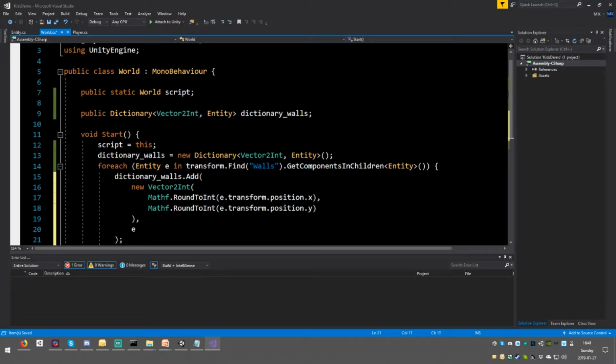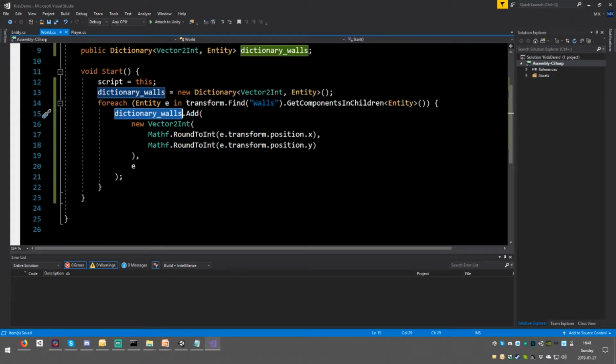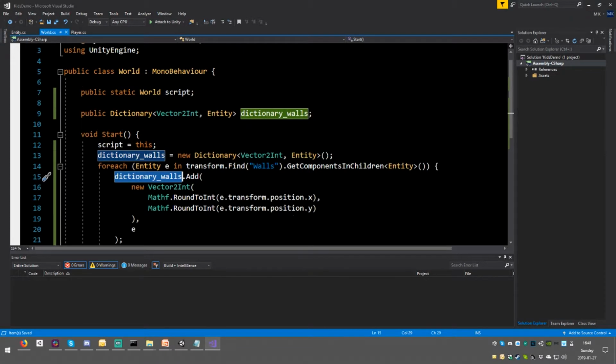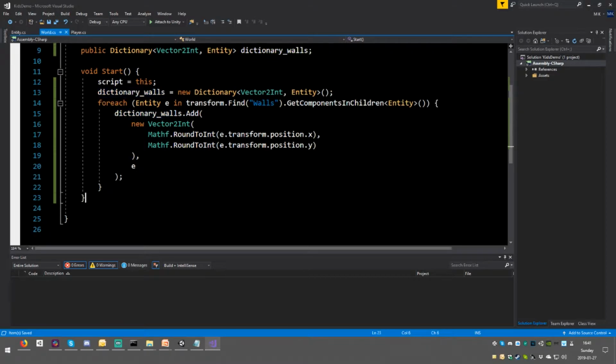Done. So now we've added this to the dictionary. This means we have this everywhere. Okay? So now that we have the list and we know we can find it, we need to create some kind of system to check if we can actually go there. Can we go to the next position as the player, or is there a wall? To do that, we're going to test what is there in our next position.